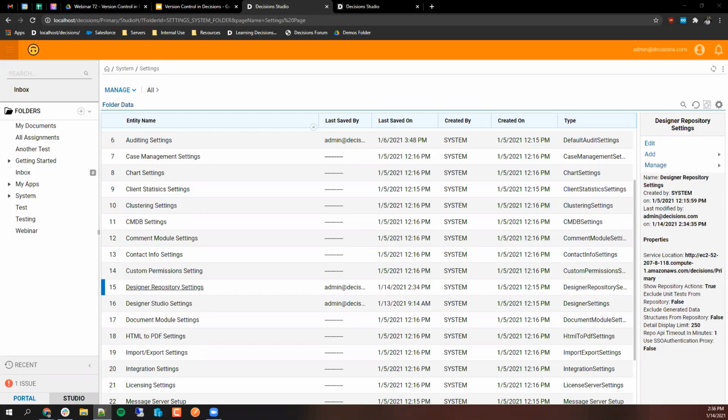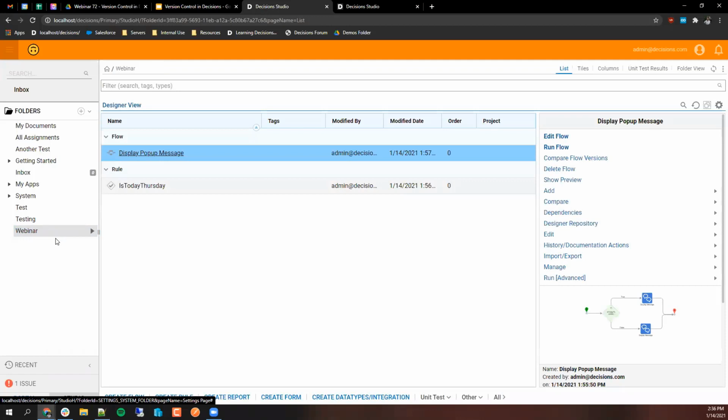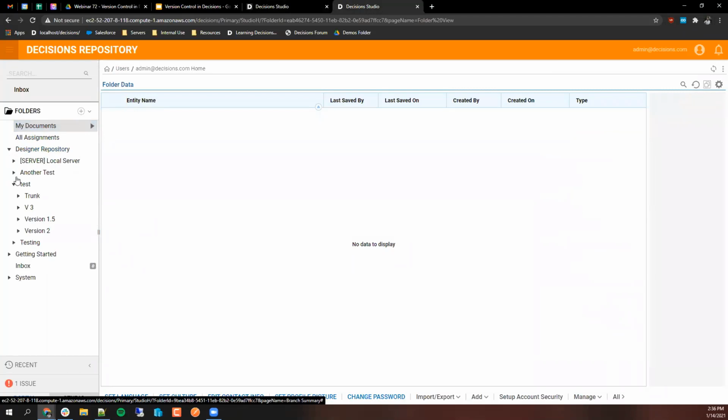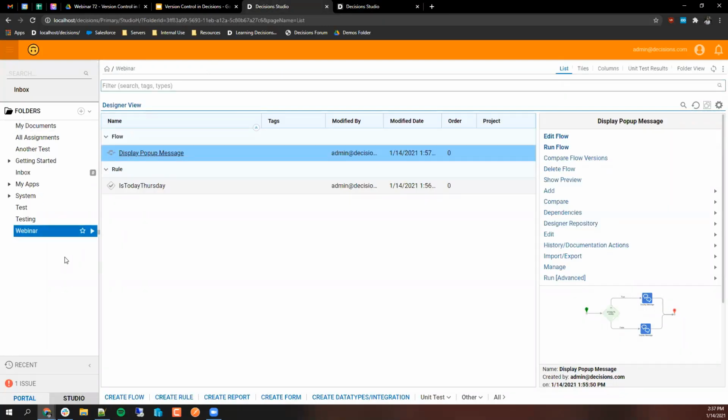So now that we have seen how to actually set up our repository, how to connect to it, and what those actions do, let's actually use those actions and push something to our repository. So I'm going to click over to it real quick and drop down this designer repository folder so we can see what projects are in it. I was doing some testing before this webinar, which is why you see those folders. But what we're going to do is push this webinar folder to our repo.